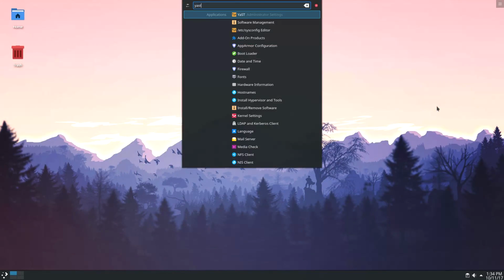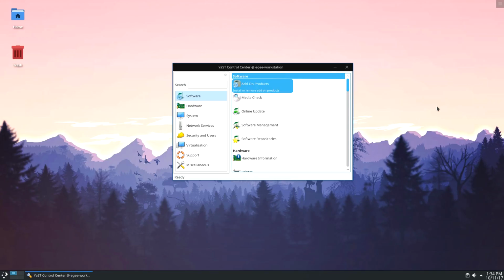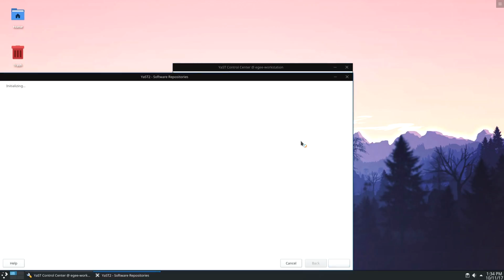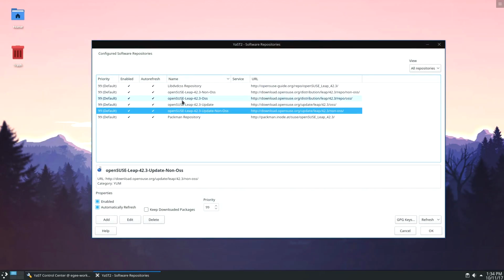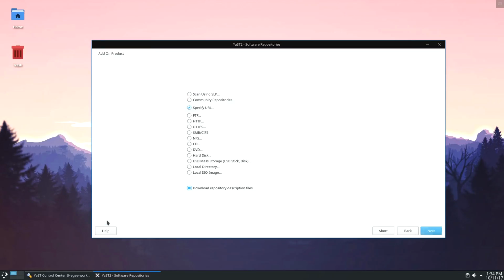So to get started, you'll obviously want to fire up YaST. Now from YaST, in the software section, you'll want to go to the entry called Software Repositories. Once you've made it there, confirm that there's not already an existing repository with the name Nvidia in the title anywhere. If not, click the Add button on the bottom left-hand side of the screen. It'll take you to this next section. You'll want to click Community Repositories at the top of the list.